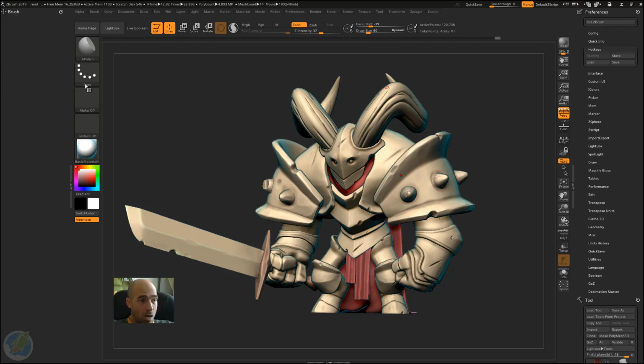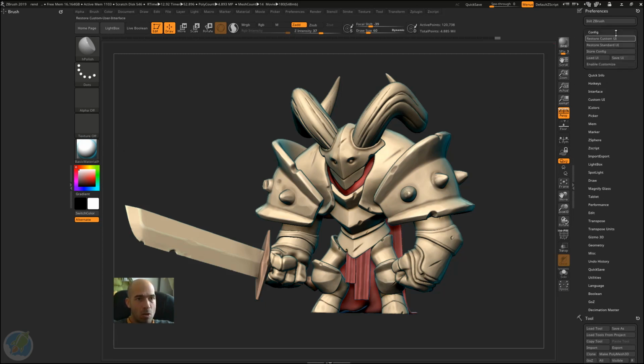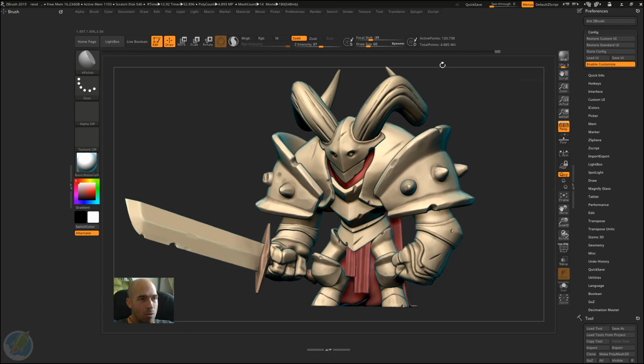So we have to first, in order to customize the interface, go to config and enable customize. When you enable customize, ZBrush will allow you to Control-Alt move objects around. So Control-Alt and just dragging. If you want to delete something, you just drag it into the screen and you delete it.